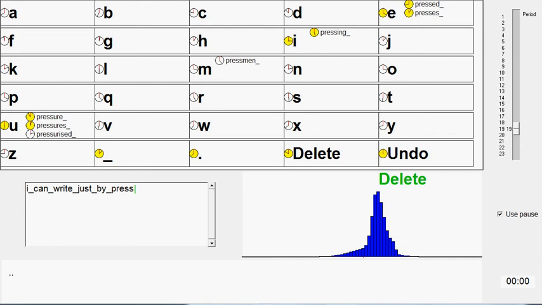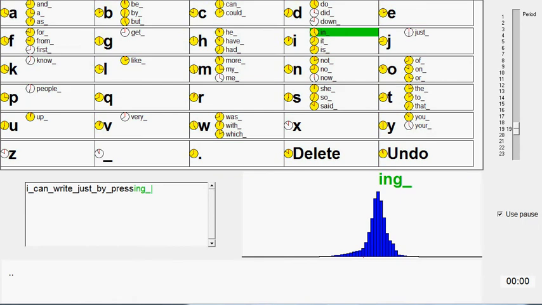Find the letter I. Notice that the word pressing appears in its box. All word completions on the screen begin with the letters P-R-E-S-S. Select the word pressing. Select the word the.